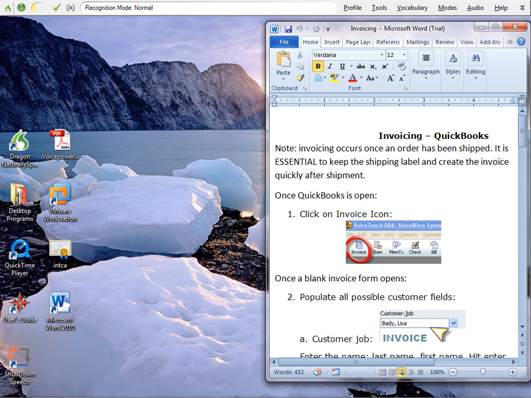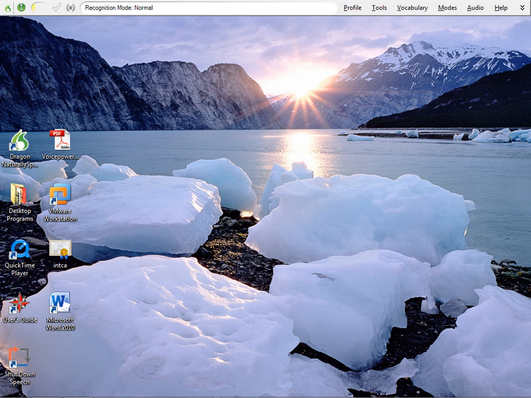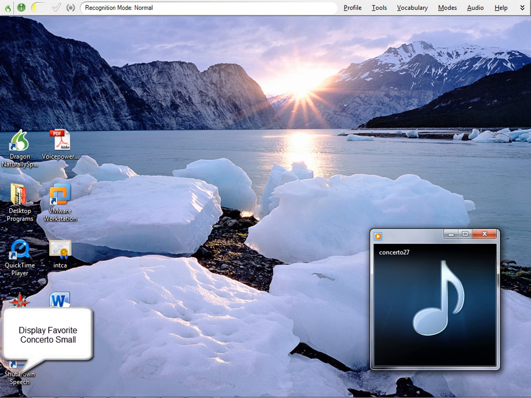The VoicePower Favorites app lets you instantly access your favorite files, folders, network drives, music, videos, and web pages. Display favorite concerto small. Display favorite snap pixel.